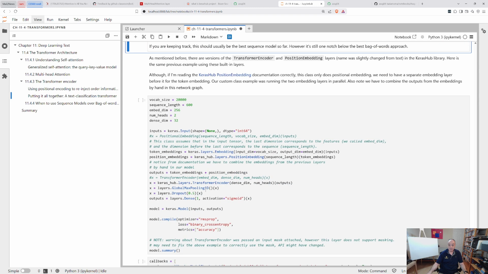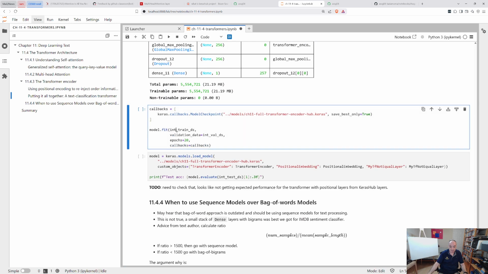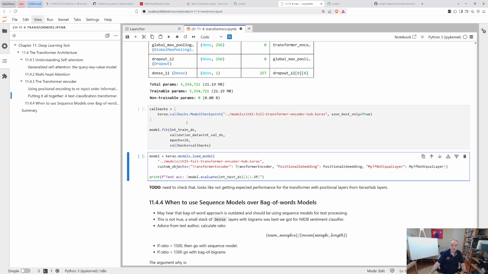Okay. So I don't think I'll show the Keras Hub again. Actually, I will mention one thing real quickly: the position embedding in the Keras Hub doesn't do the token embedding in parallel with the position embedding. So I think the correct way to use it is to have a regular embedding layer for the token embedding, and then use the position embedding after it, if I read the documentation correctly. I'm not going to show the result of that running here.